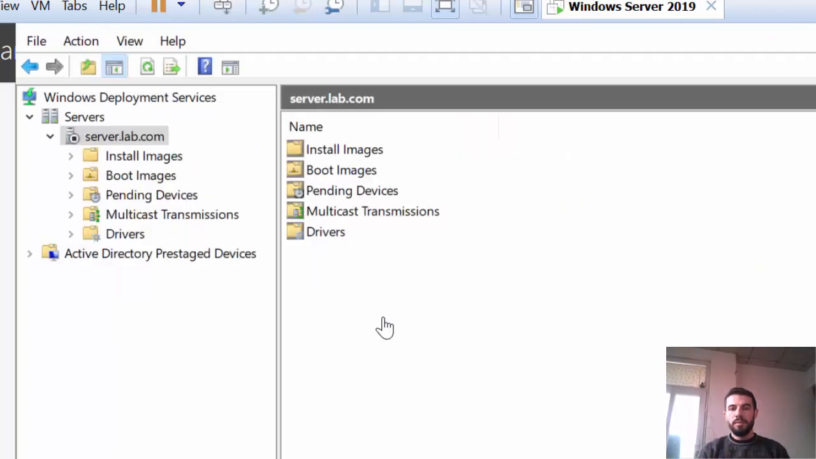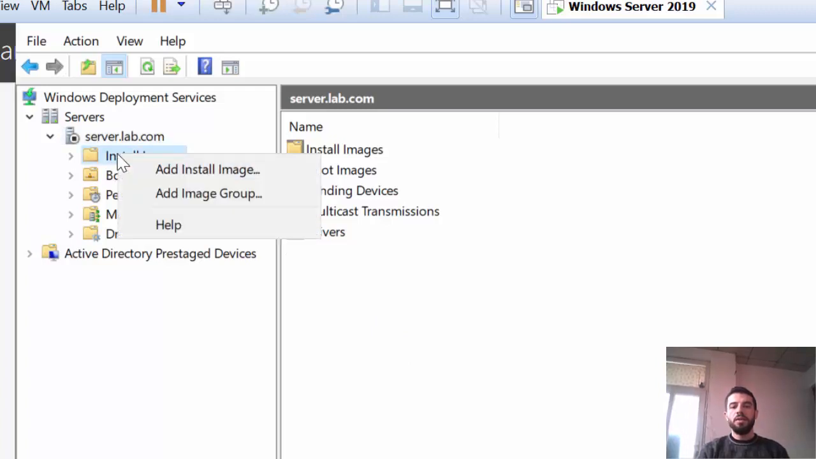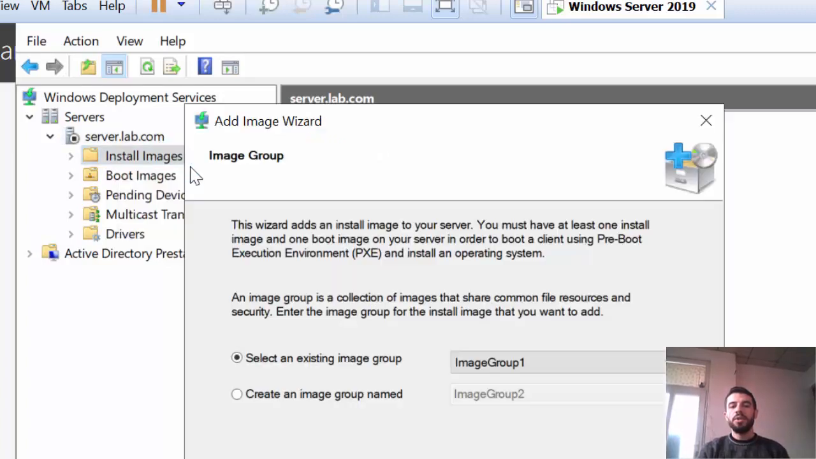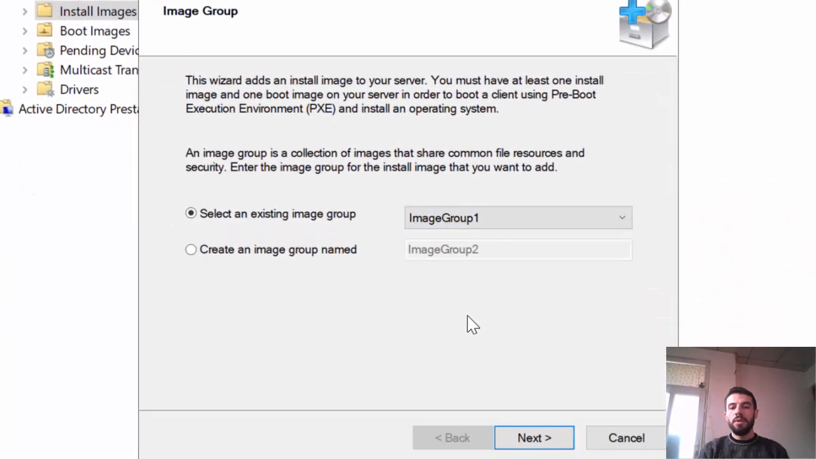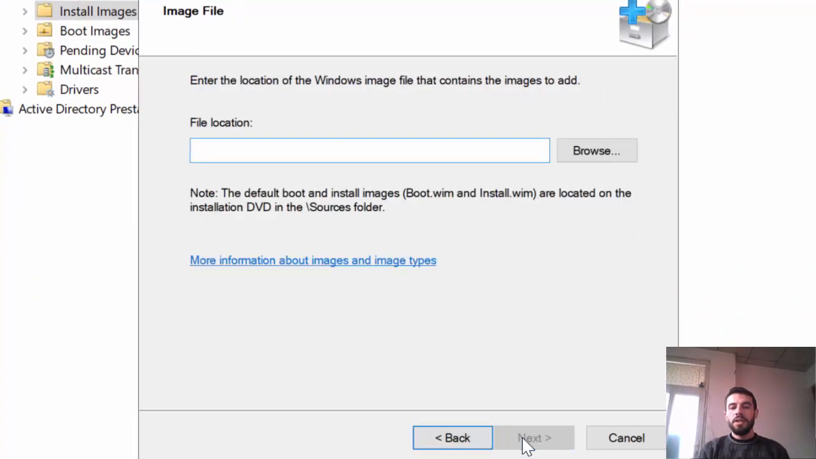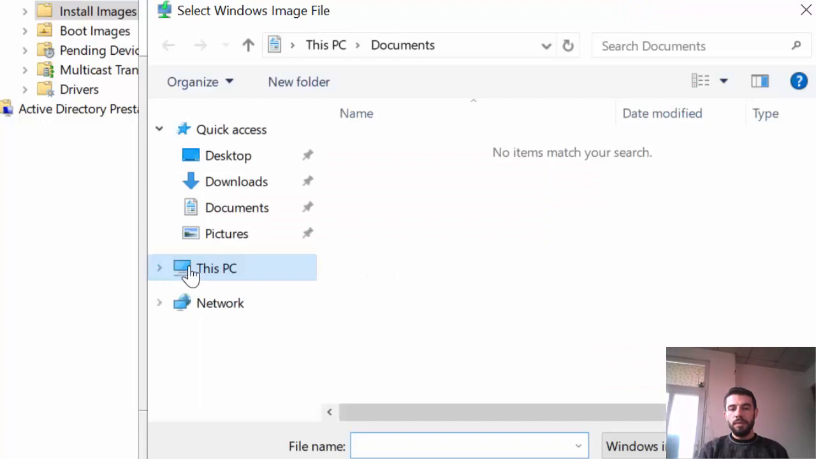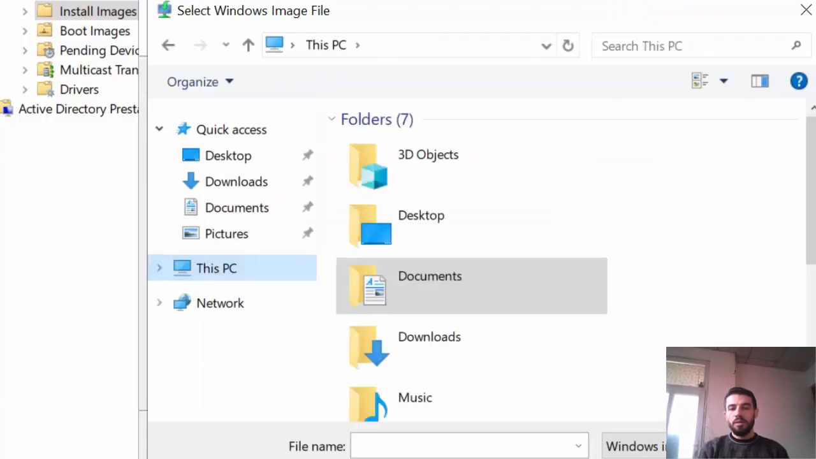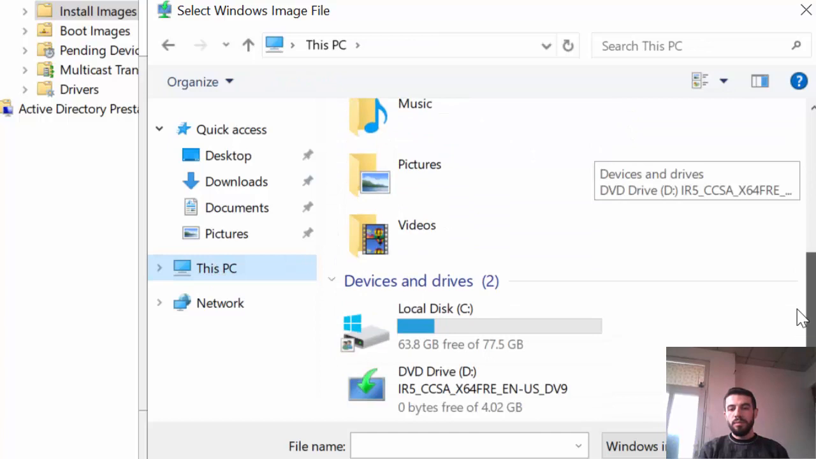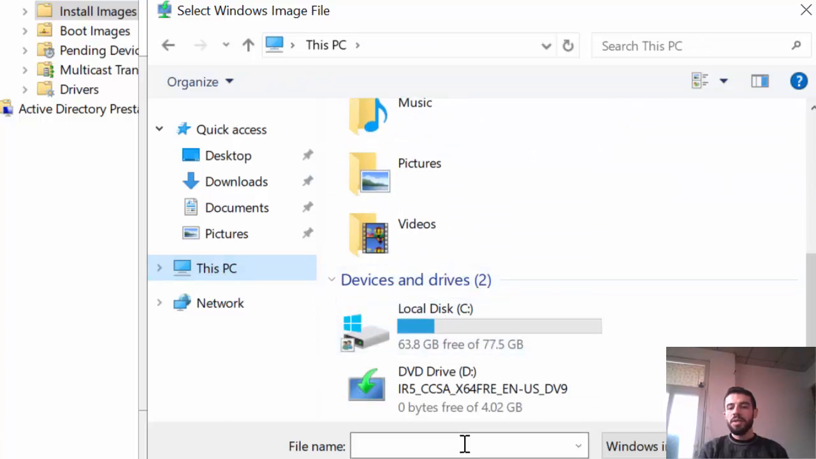Okay. Now here I want to add the boot or install image. Just right click on the image, add install image, and then you can add any name here. Next, file location. Now I want the file. The file is from the CD. Just click here, browse, and in the computer you can see I have C and I now have CD, because I mounted the CD here.